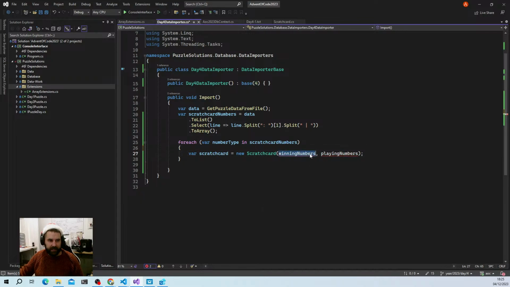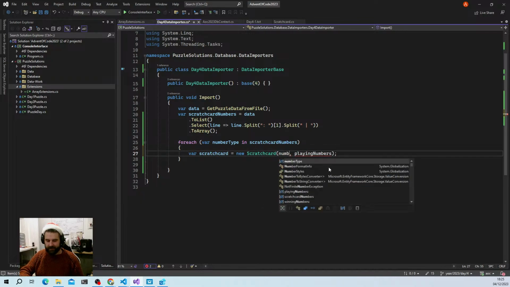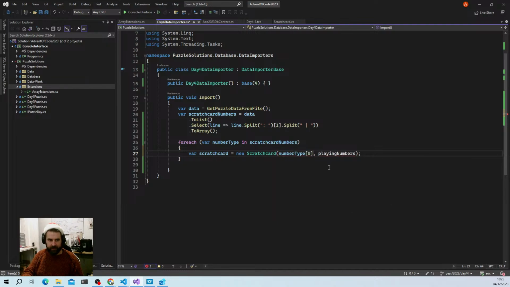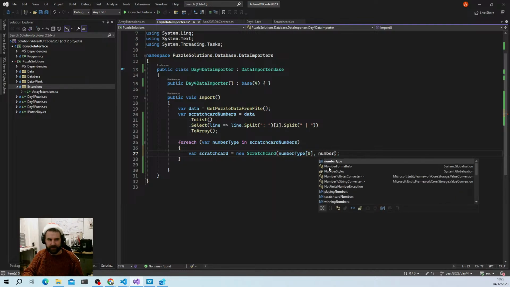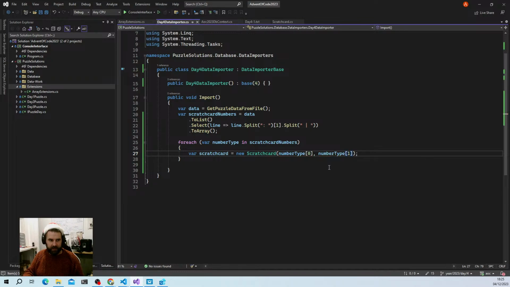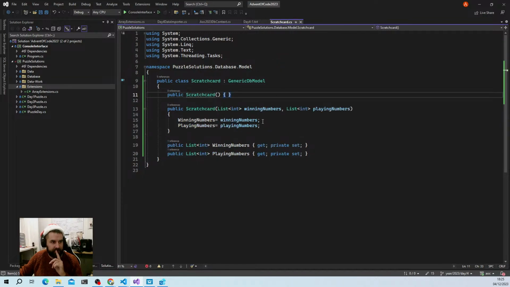So we're going to actually say number type 0 here. So that's the winning numbers. I'm going to say number type position 1 here. And then we're going to add it to the database. I'm just going to write myself a little note, add to DB, because we actually want to just jump into the scratch card itself. And what we're going to do instead is we are going to do something here.